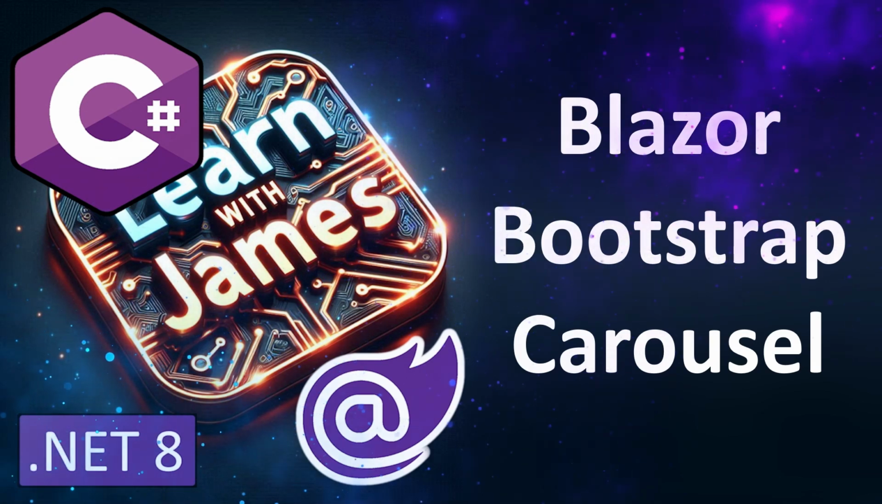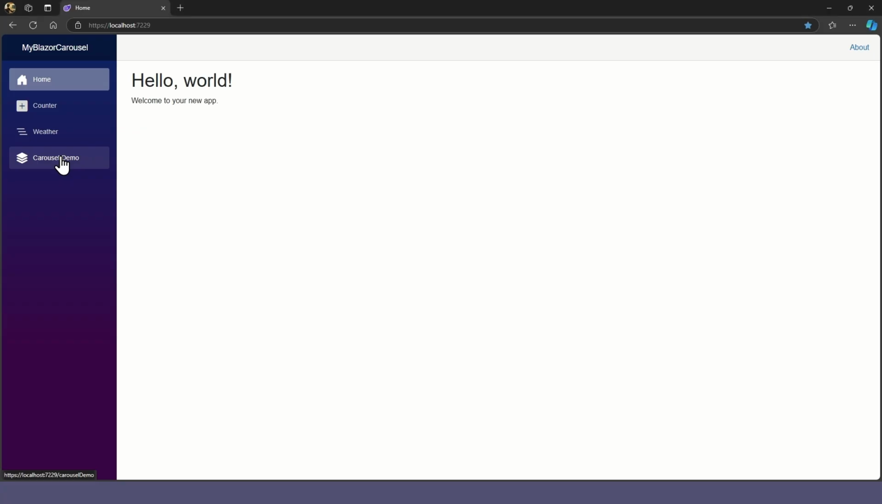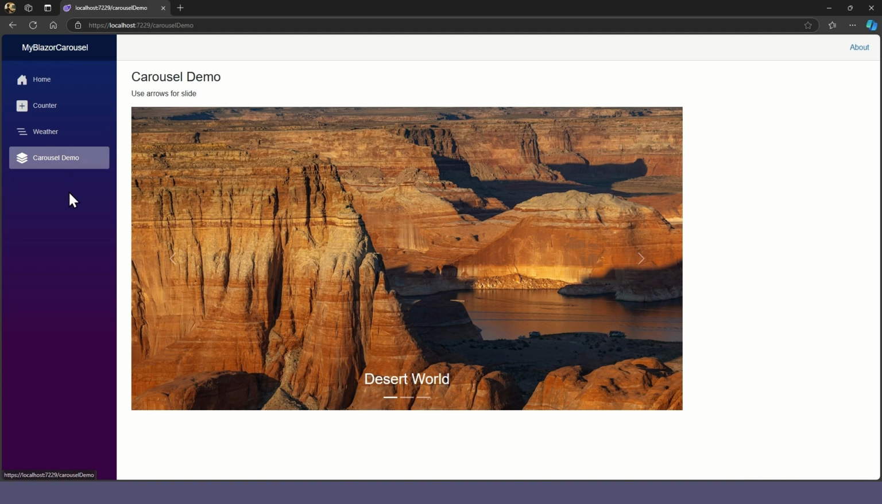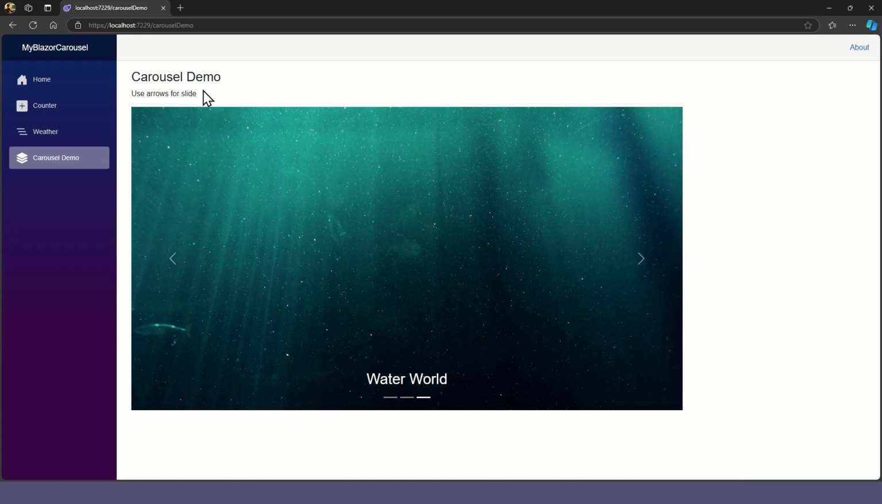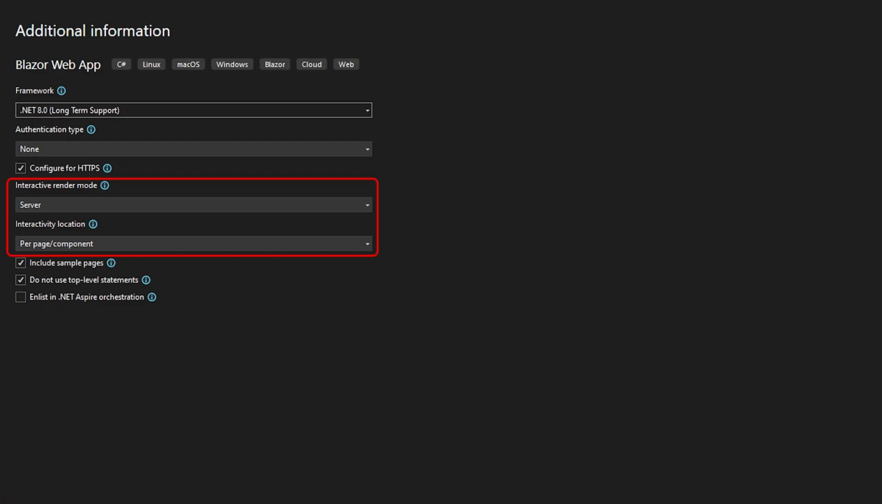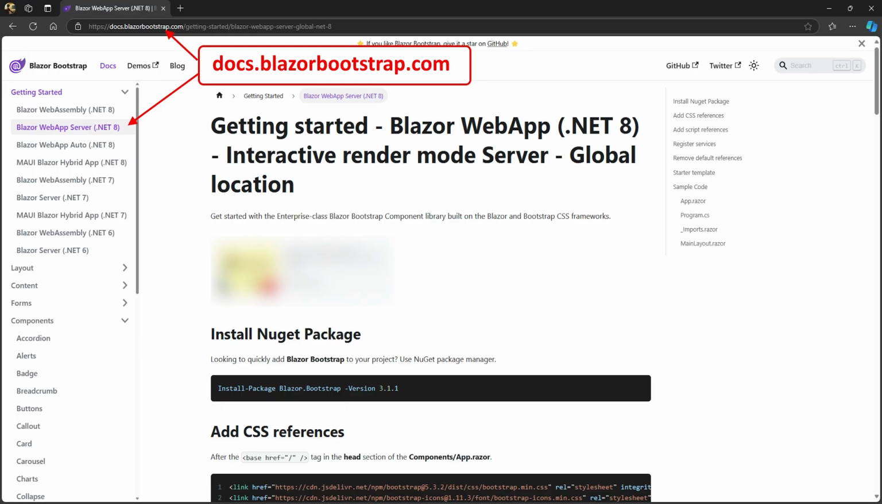Blazor Bootstrap Carousel. In this video, we'll demonstrate how to implement a carousel that can auto-slide and respond to events and user interactions. We'll create a Blazor web app using .NET 8 and set the interactive mode to server per page or component. Once our project is created, we can go to the docs.blazorbootstrap.com site and follow the instructions for our project type to set up Bootstrap.